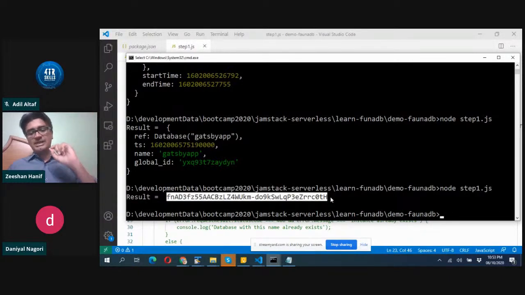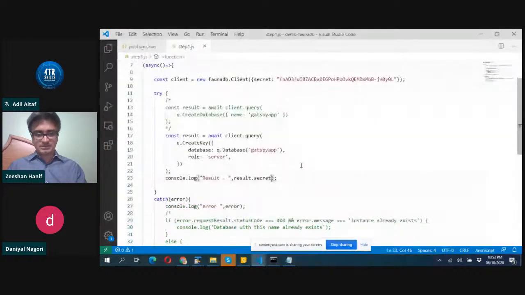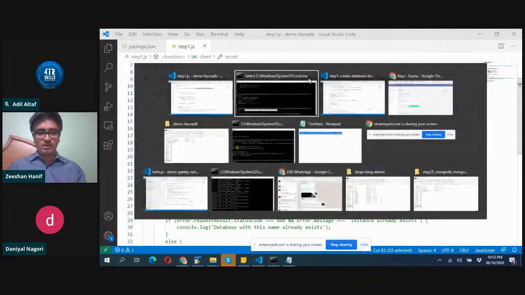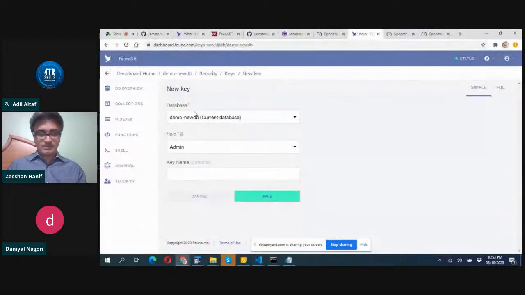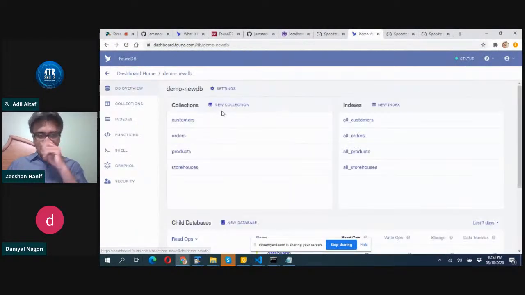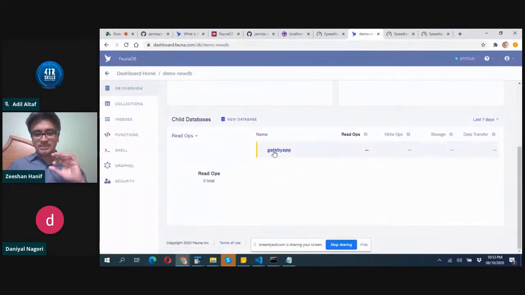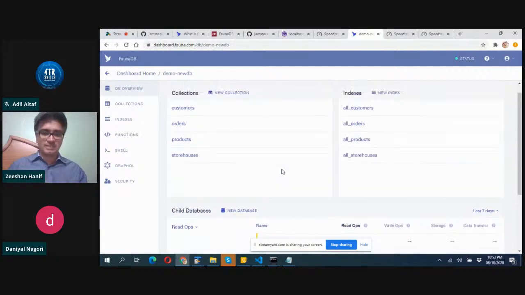It will only connect to this particular database, Gatsby. At this moment, this key represents the key for the demo new DB. So it can access these collections. It can access these child databases. If you want to call directly for that particular database, we can use that as well.